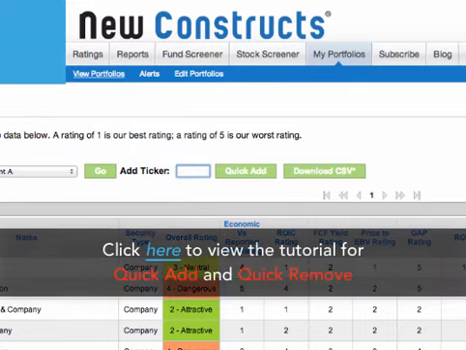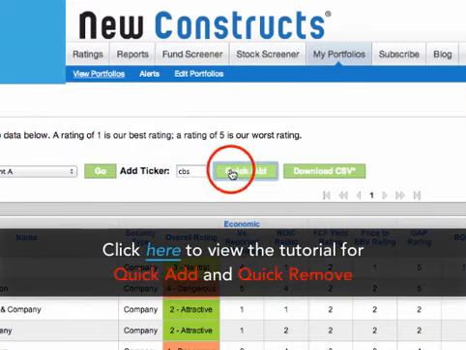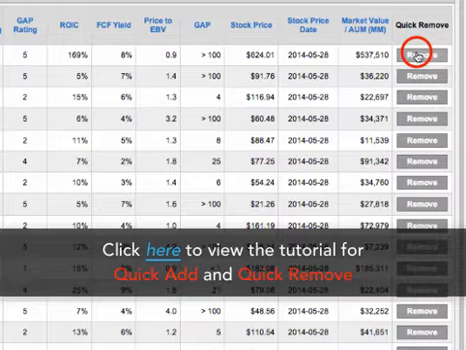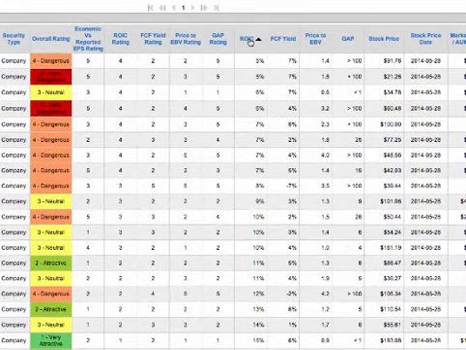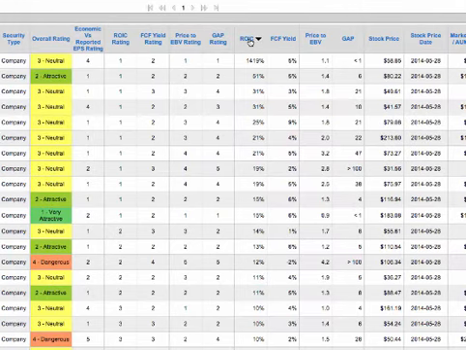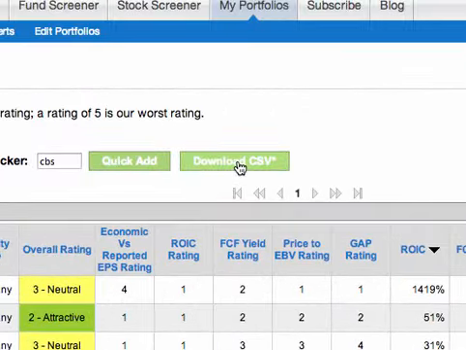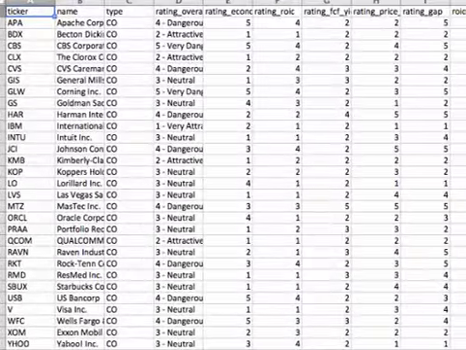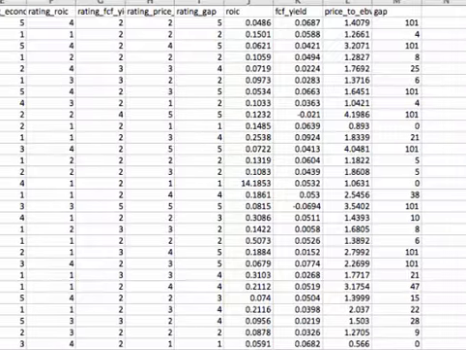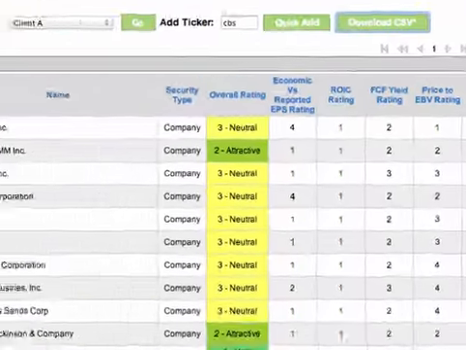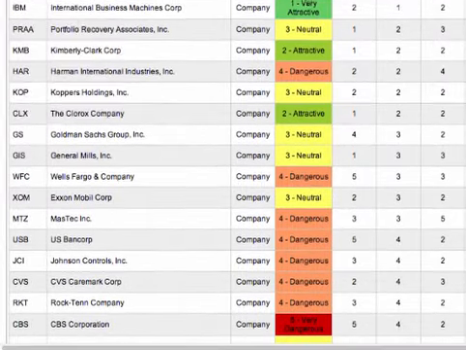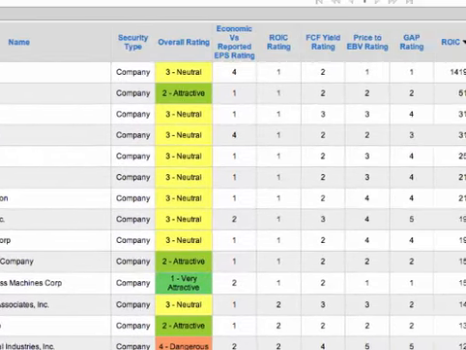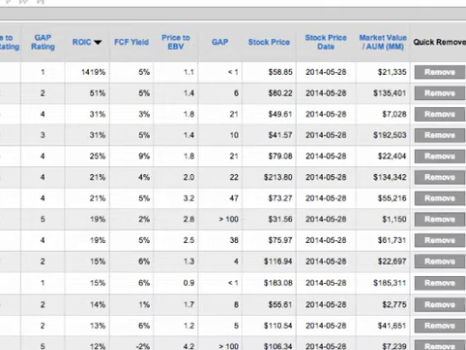Portfolio maintenance is really convenient. Securities can be added or removed quickly and easily with our Quick Add and Quick Remove feature. You can also sort portfolios by any metric simply by clicking the column header. If you wish to do additional analysis on your own, our Download to CSV button provides you with a CSV file of the data on this page. Our My Portfolios tool was created with one goal in mind: to protect your portfolio from blowups. This is one of the most popular services among our clients, so be sure to take advantage of it.